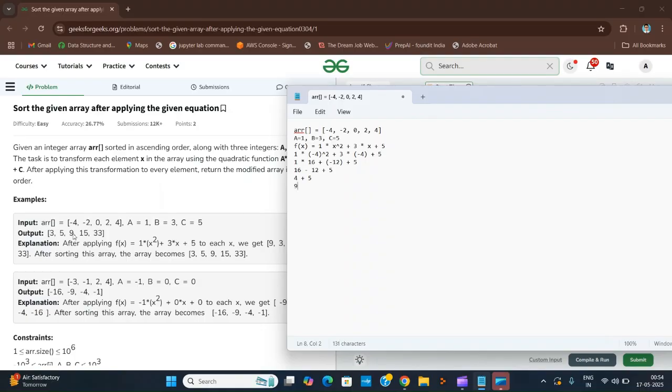This is one of the outputs being shown here, 9. Then similarly we can use other values in the array to get the outputs of each and every element of the modified array. What I mean to say is, since we used -4 over here, one of the elements in the array, we got one of the elements in the modified array, that is 9. And similarly you can use this formula with other values -2, 0, 2 and 4 to get the modified elements in the array.